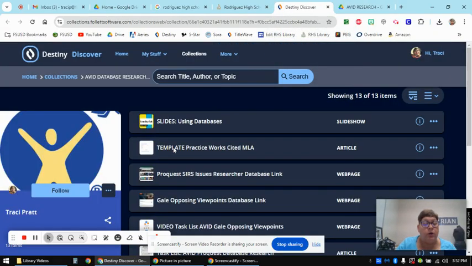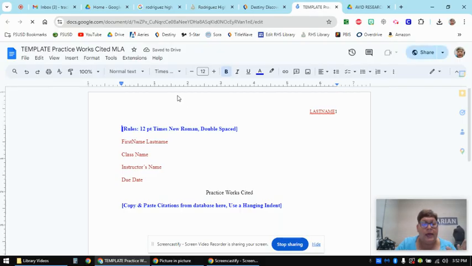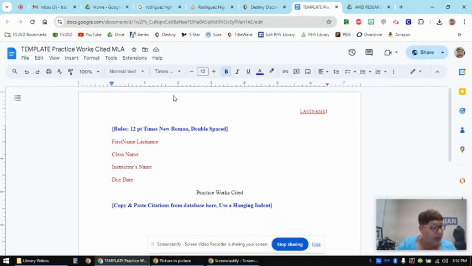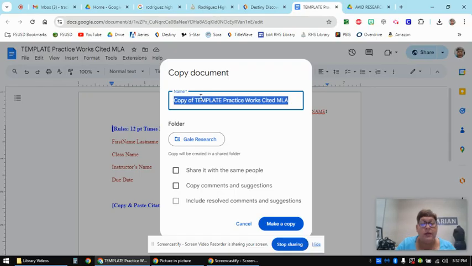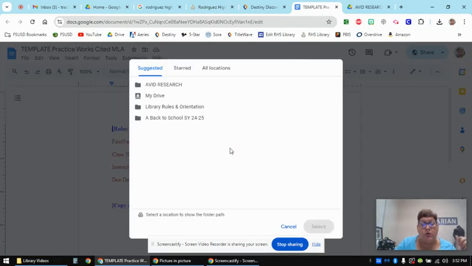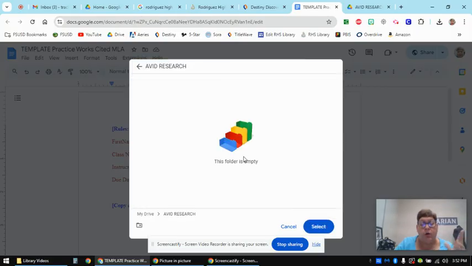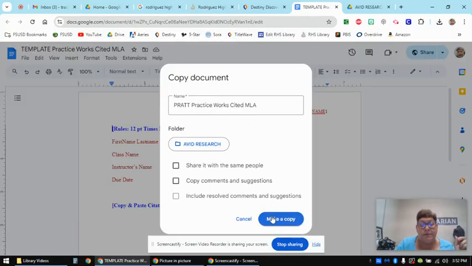Step 5, we're going to go down here and we're going to create our works cited page. After the second slide is the template, practice works cited. We're going to open that up. And here's my template. Now we're going to make a copy. So that's step 6. We're going to copy this into our research folder. So you go to File, make a copy. We're going to change the name, and we're going to call it our last name, Practice Works Cited. And we're going to change the folder to our research folder, our AVID Research. Select, make a copy.